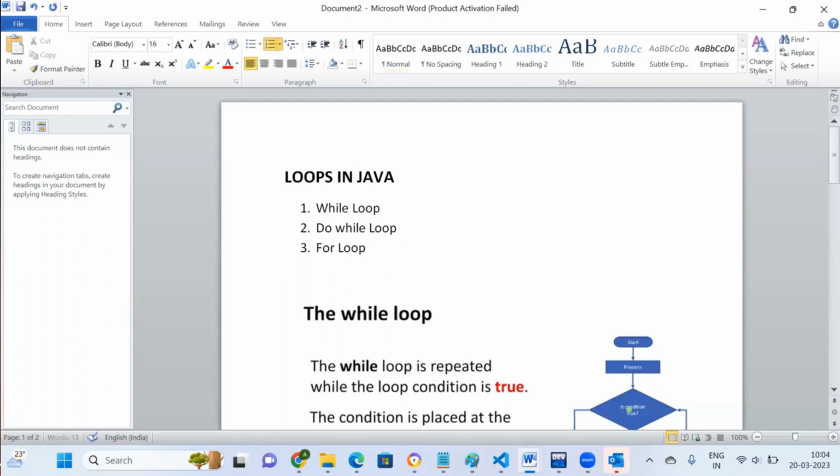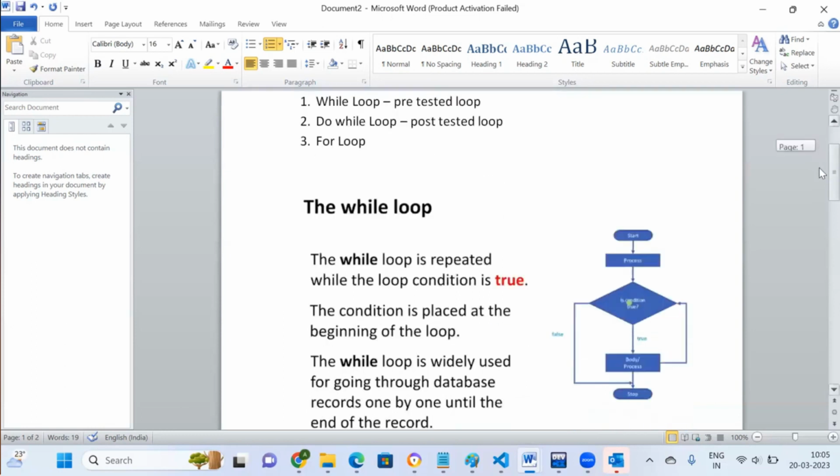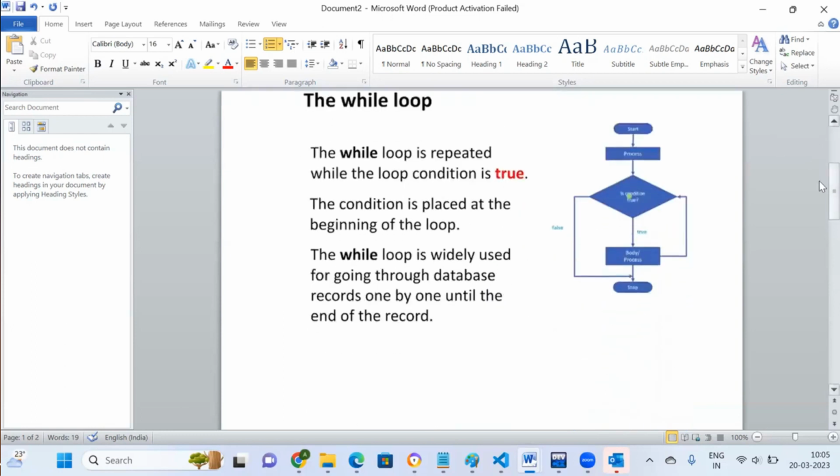A while loop is called pre-tested because the condition is checked before the loop statement is executed, and a do while loop is called post-tested, as first the statements are executed and then the condition is checked. We'll see both of them with examples to understand the concept of loops. I'll show you some diagrams also so that you can understand the thing better. The while loop is repeated while the loop condition is true.